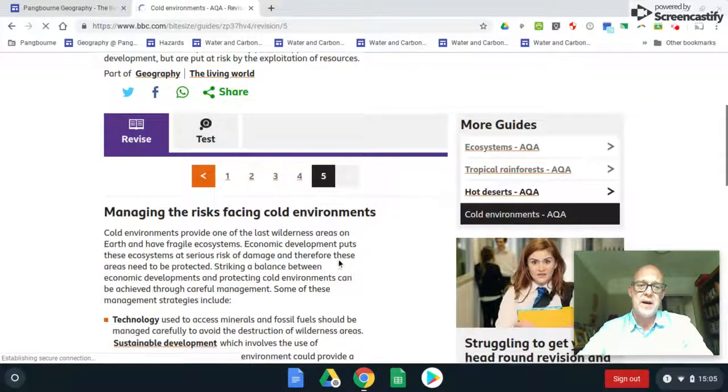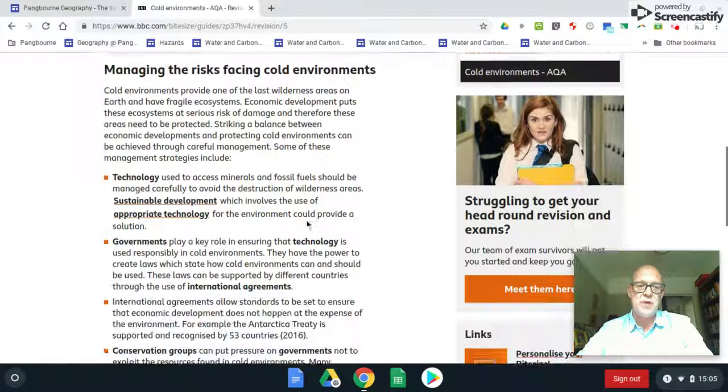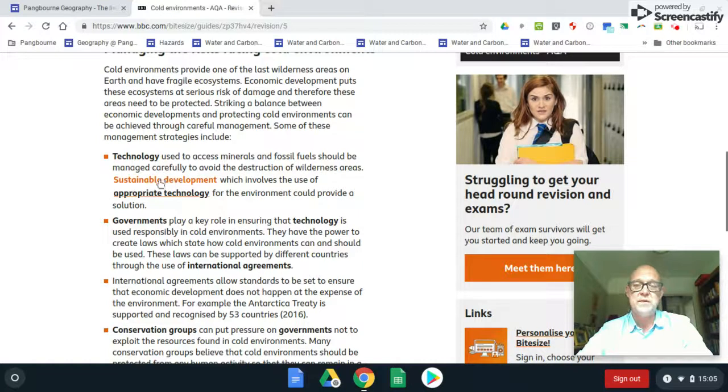And then finally, managing the risks. So we've got a whole idea of sustainable development, trying to sustain this cold environment. It's very fragile, which means that if there's a small disturbance, the impact will be there for a long time because growth rates are low, decomposition rates are low, and you'll end up making a long-term scar on the landscape. So everything about this has got to be looking at the fragility of the ecosystem. So technology, access to minerals has got to use high technology to reduce the impacts.